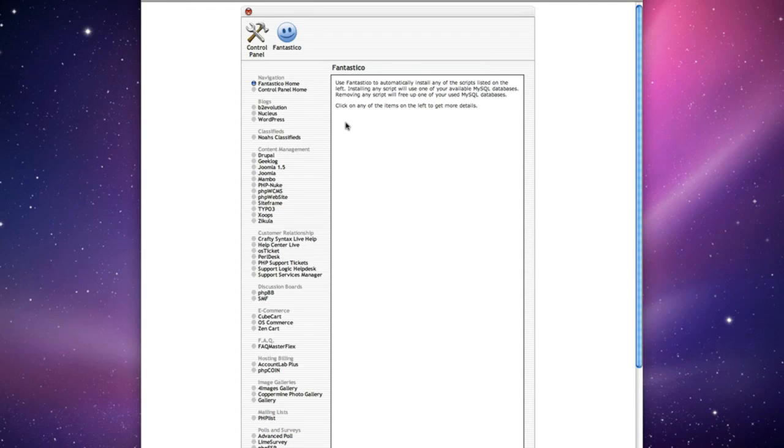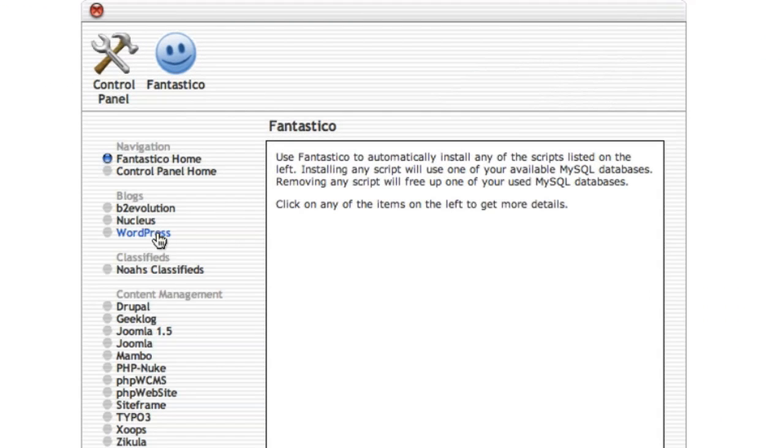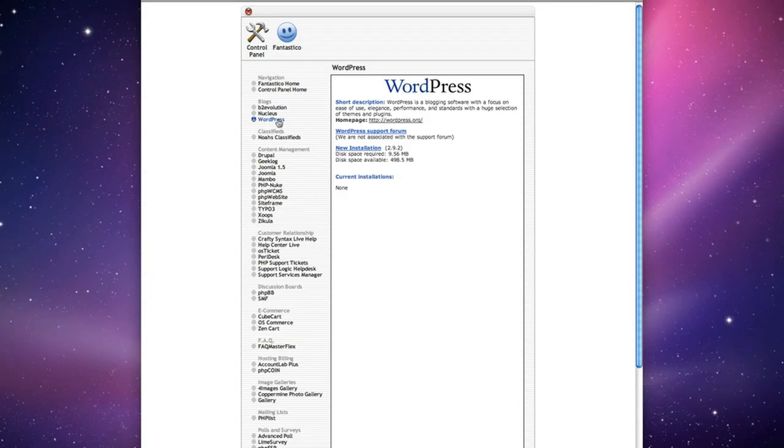Now this is what Fantastico looks like, and the beauty of Fantastico is that all of this software right here in the left column can be easily loaded for your website with just a couple of clicks. Now, of course, what we're interested in right now is setting up a blog, and in particular WordPress. So let's click on that to open it.